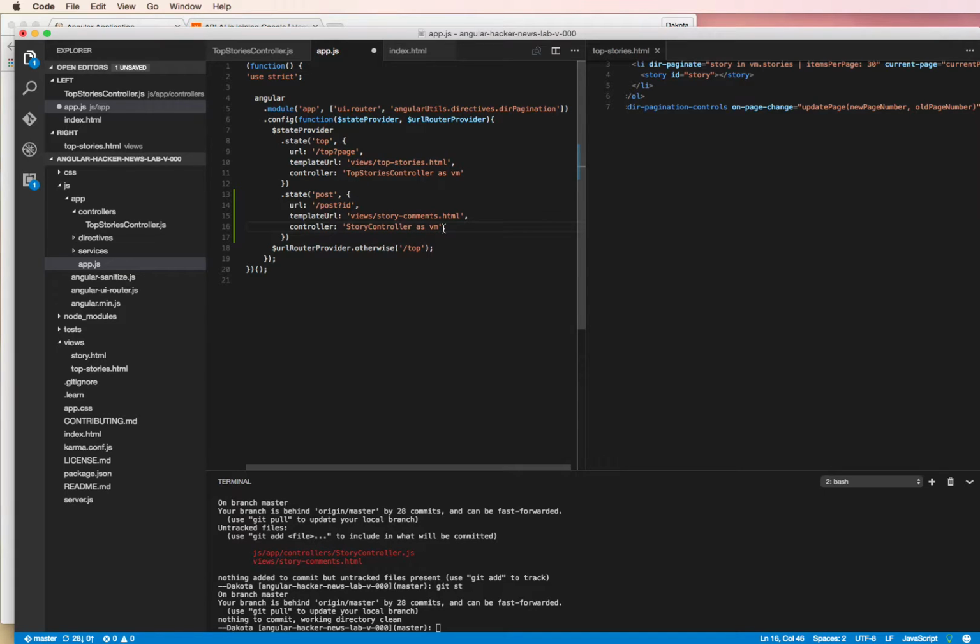Remember, if you don't use this, it will default to, oh, you know what? I don't think that's true within UI Router. I don't know if there's a default controller as here. I was going to say that it's $ctrl, but I believe that's for the Angular component that we're about to get to.